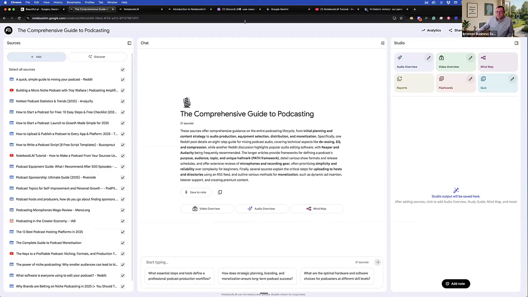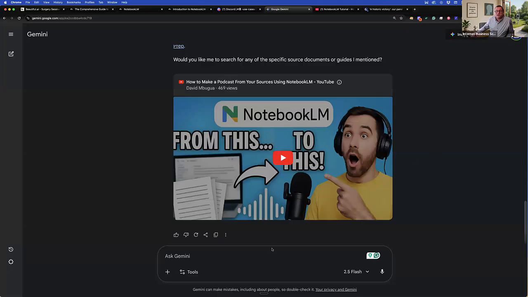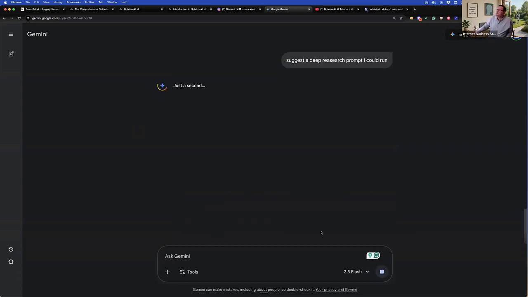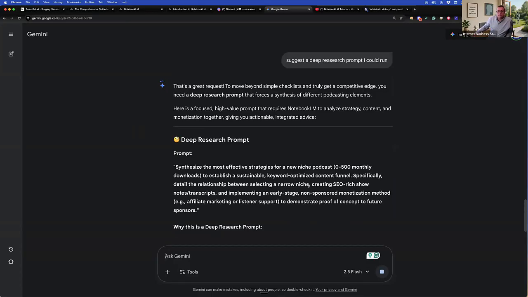Another option, I'm not going to do it right now, but actually I'll just ask. We can use AI deep research to give us lots of targeted information to go directly into our notebook. So let's just suggest a deep research prompt I could run. Bang. We might well use all the tools.